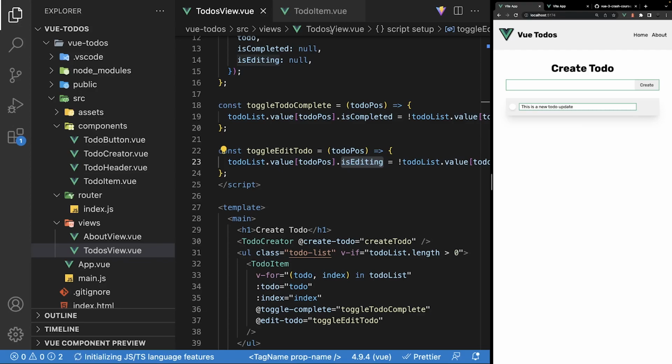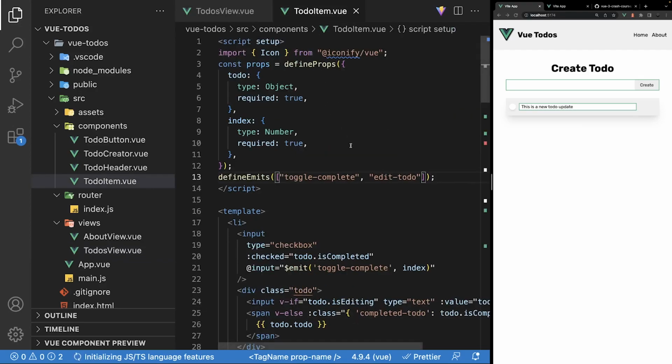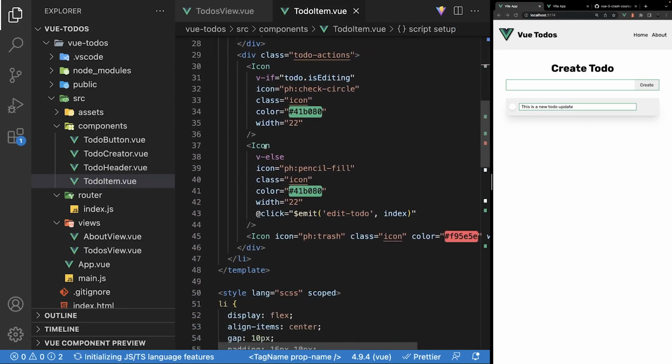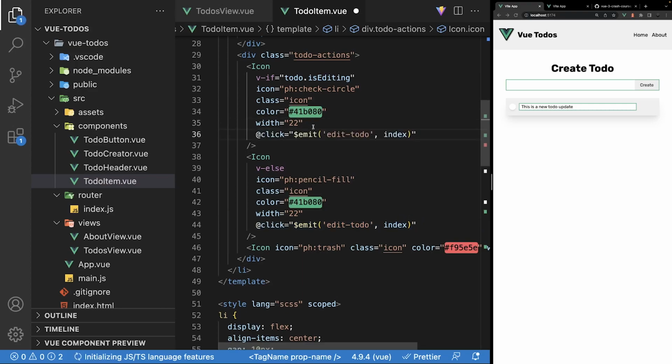So what we need to do is head over to the to-do item component. And as you can see, we have the click handler on this pencil icon, but we don't have a click handler on the check circle icon. So what we want to do is copy this click handler with our inline emit, and paste it on this icon as well. All right, so if we save that, and now we head back over to the application and we select on the check, then that is going to revert it out of the isEditing mode.